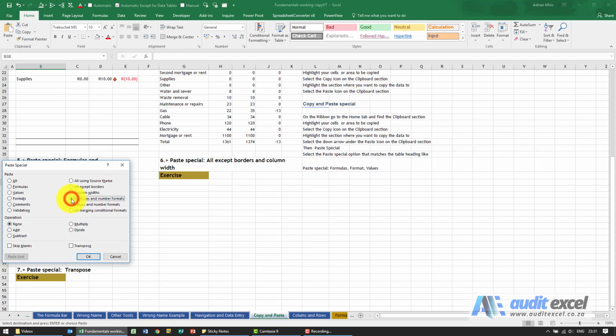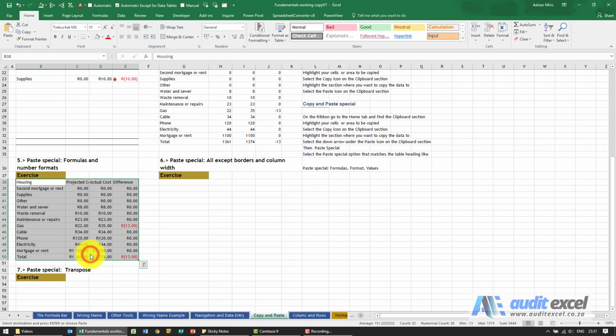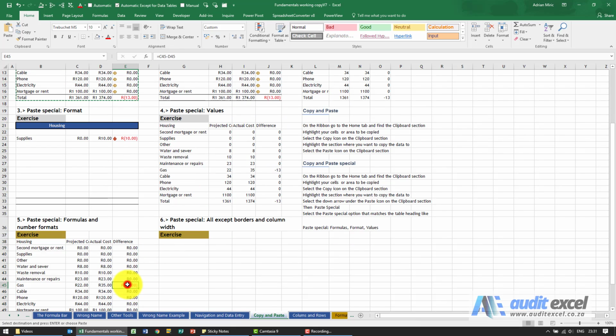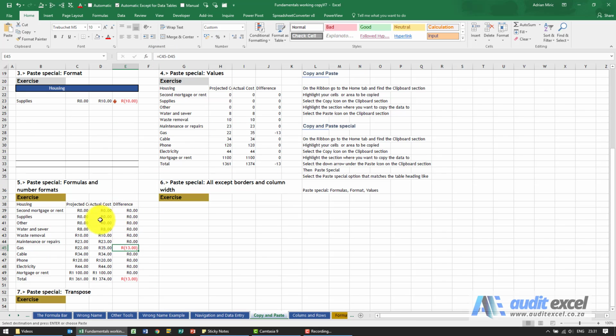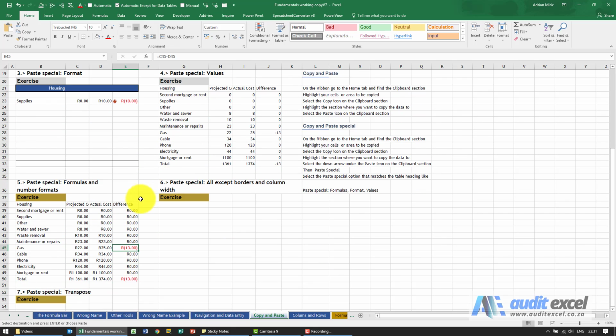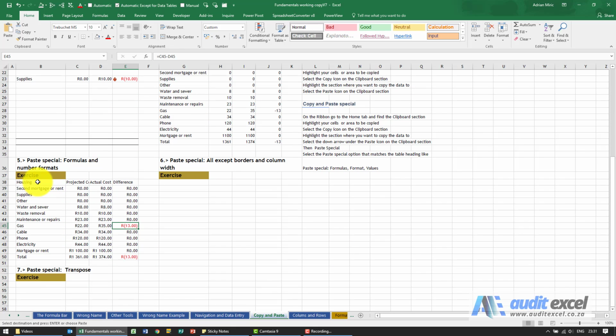So if I choose formulas and number formats, when I say OK, what you'll see is it looks very similar to the paste as formulas. If I look at the actual formula cells, you'll see I've got a formula in it. The difference is that the actual number formats have been maintained. So the formats that were in the original, in this case currency with two decimals and red for negative, have been maintained. So I would say that this is a better option than that, because inevitably you need the numbers to look good. So that's one of the extra ones.